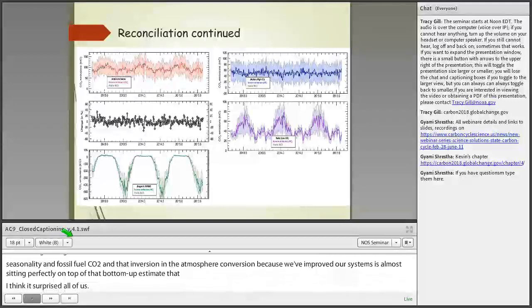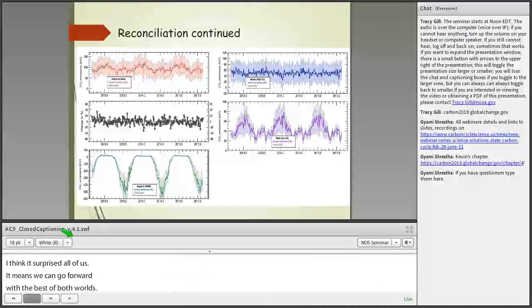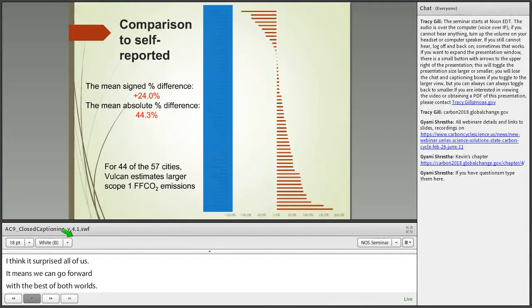Which means we can go forward with kind of the best of both worlds: the accuracy that the atmosphere offers, and the detail and process information that the bottom-up inventories we're building offer as well. And the combination of the two really can give cities an awful lot of information, we think.